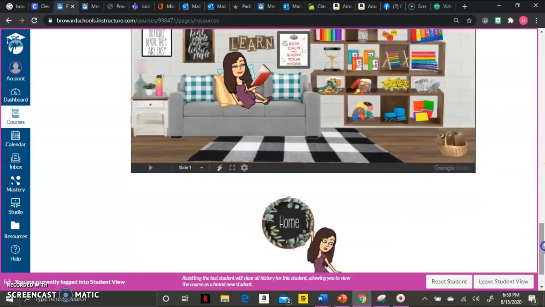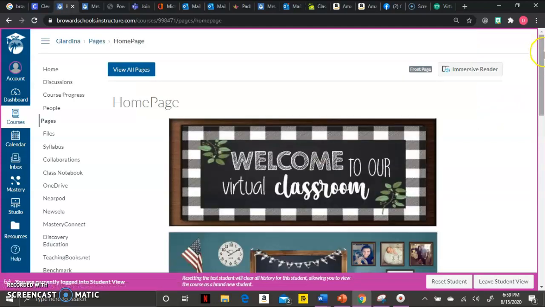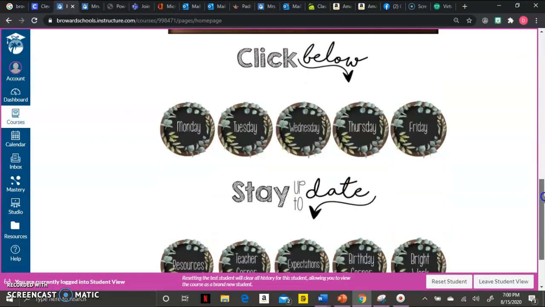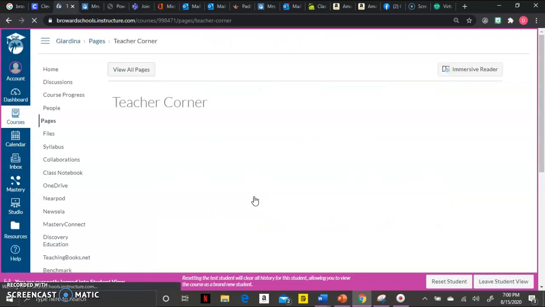Anytime you are not on the home page, that beginning page of my course, you can always find it by scrolling all the way down to the bottom of whatever page you're on and clicking the home button. It will bring you back to the home page. Another button that we will use a lot is the teacher corner.